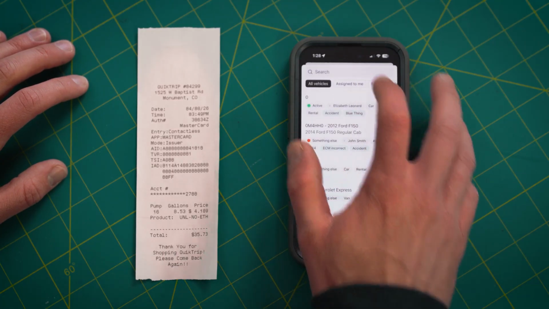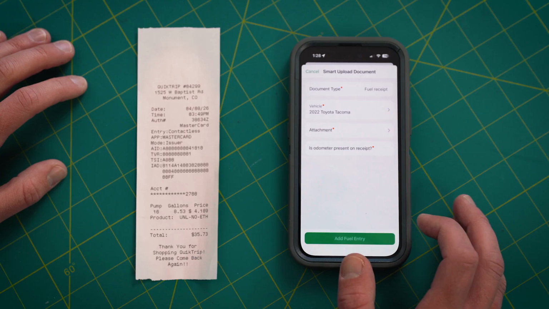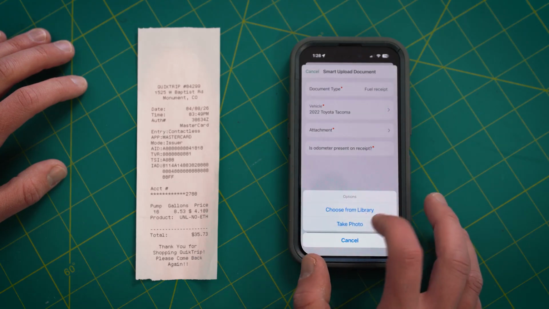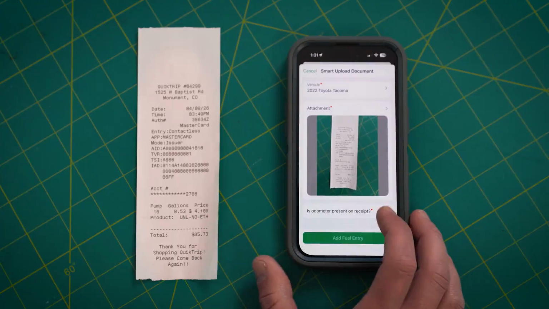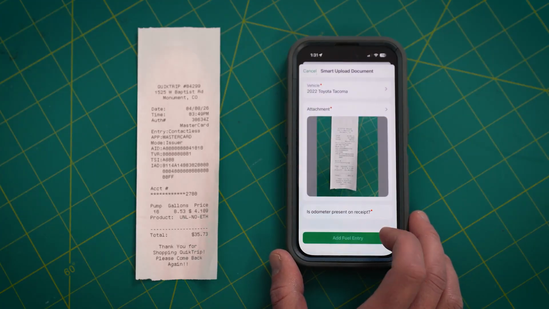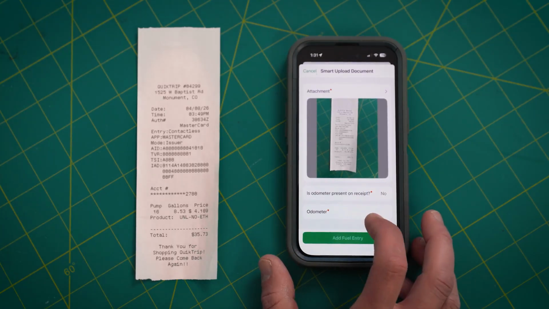Selecting my vehicle Tacoma. Attach fuel receipt, take a photo. And add the mileage because it's not on my receipt.